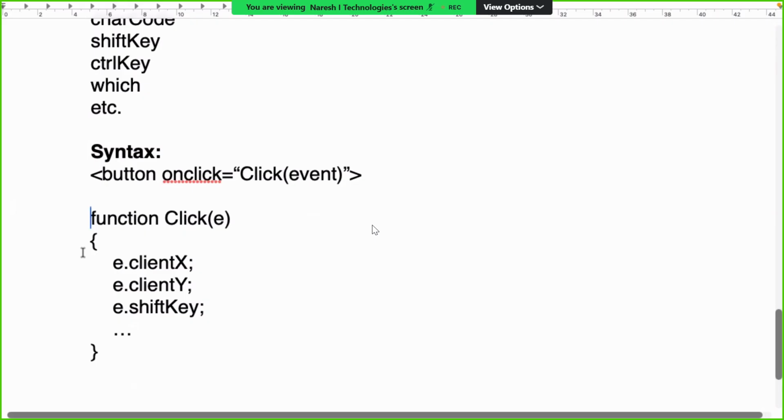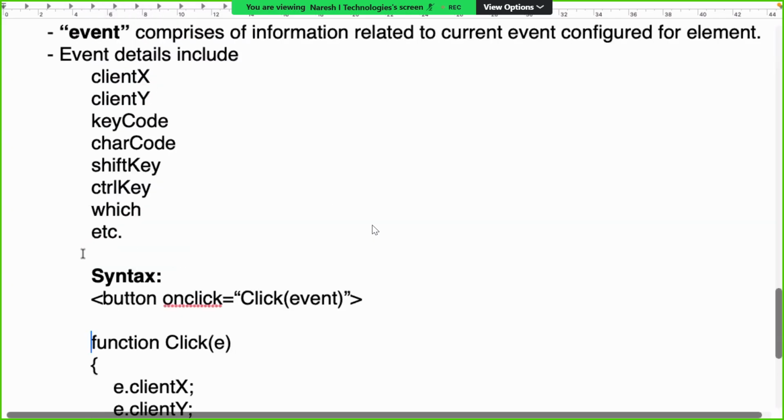Another important point is that an event can send custom arguments. You can send default arguments. Remember, default argument names are reserved. Event is a keyword. We can also have custom arguments. We can send our own arguments.